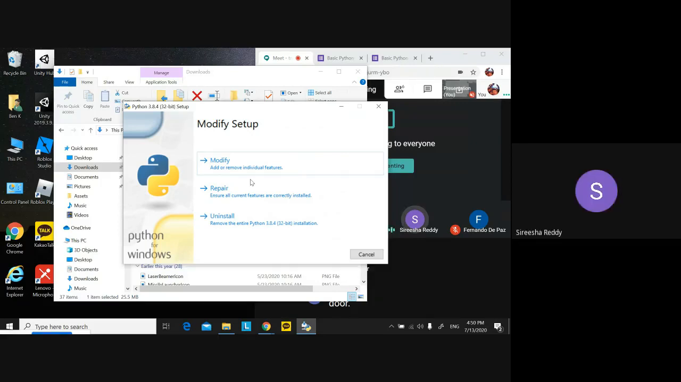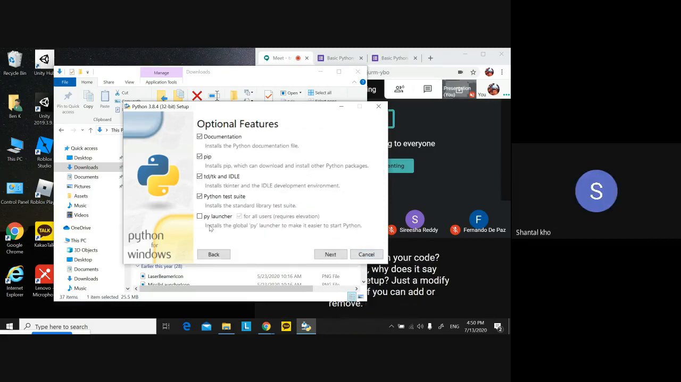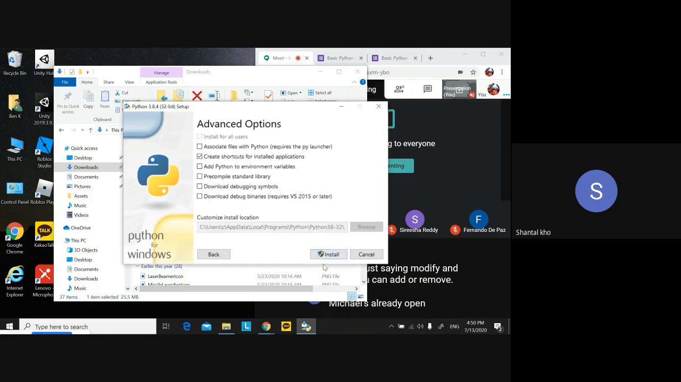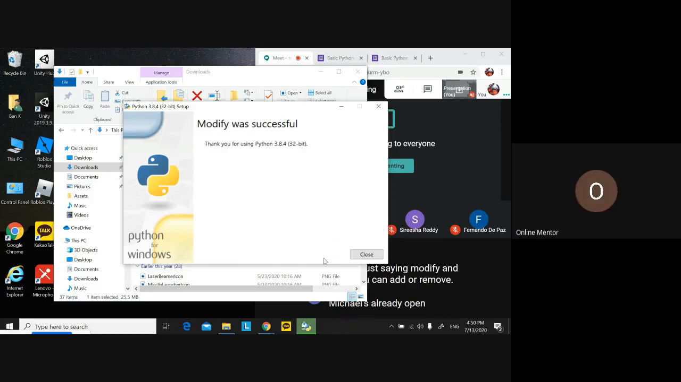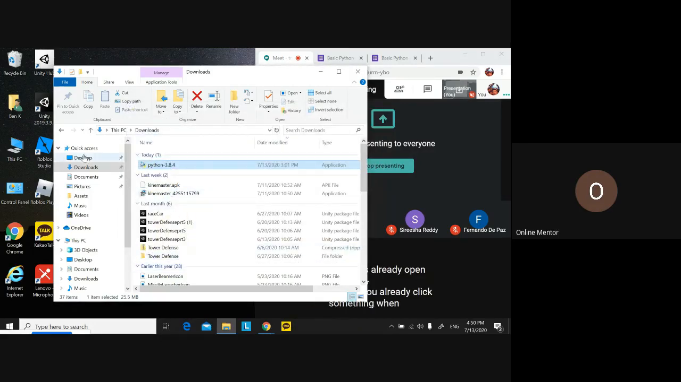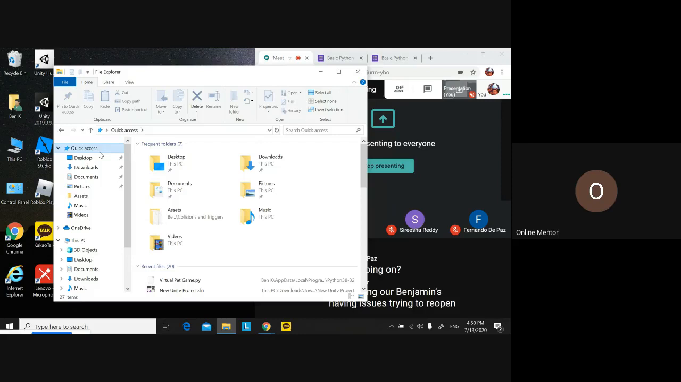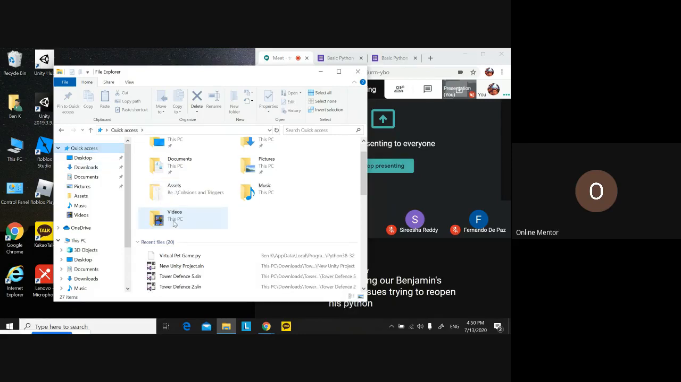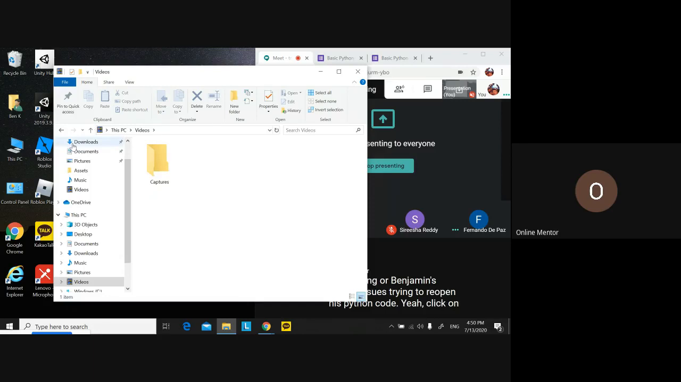I can't open my code too. You can't open your code? Okay. Why does it say modify setup? Just say modify and see if you can add or remove. My code's already open. Wait, did you already click something when it said that? What's going on? Benjamin's having issues trying to reopen his Python code. Yeah, click on virtualpetgame.py.